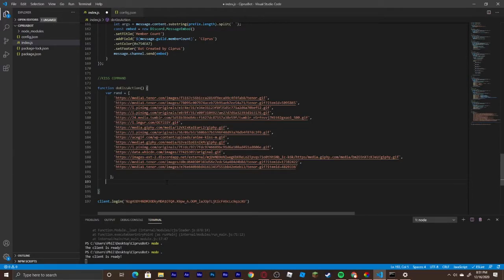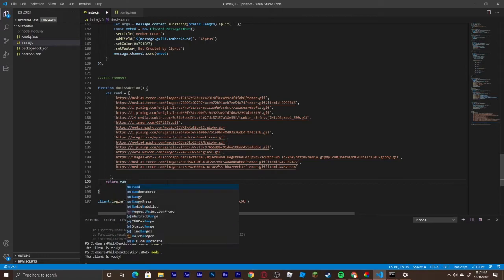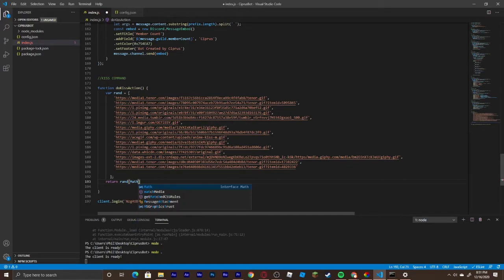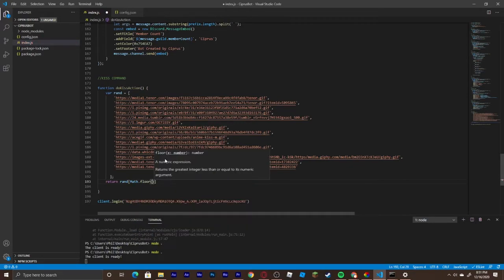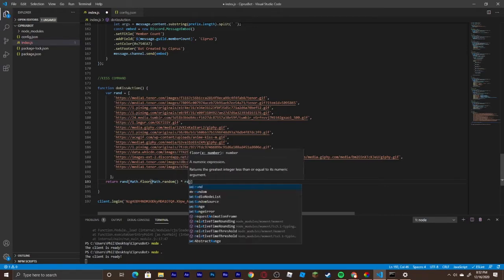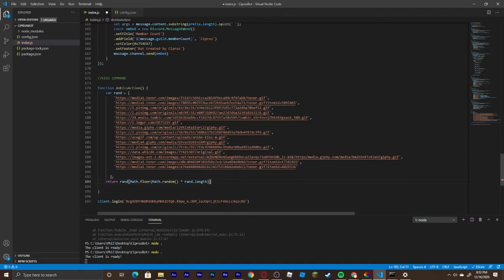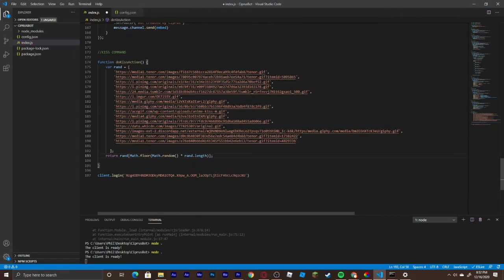Once you add all of the image links, make sure it's the image address. You're going to want to say return and then rand, which we defined up there. And we can just say Math.floor, and then Math.random. This is how you're going to send a random one of all of these. So we're going to say Math.random, then star rand.length, and edit there. And then we can go ahead and actually create the command.